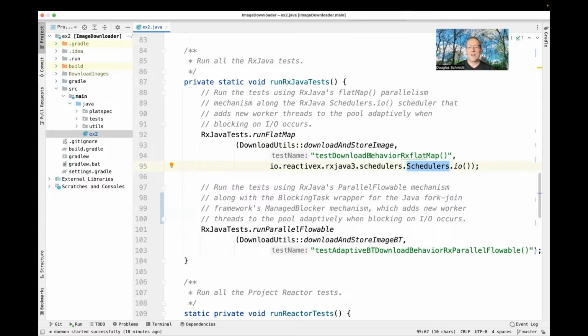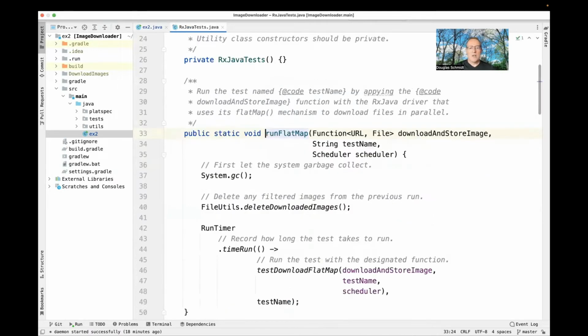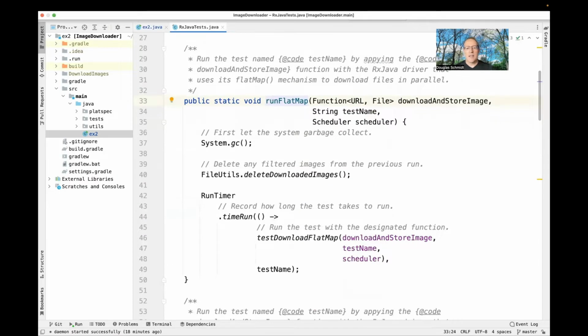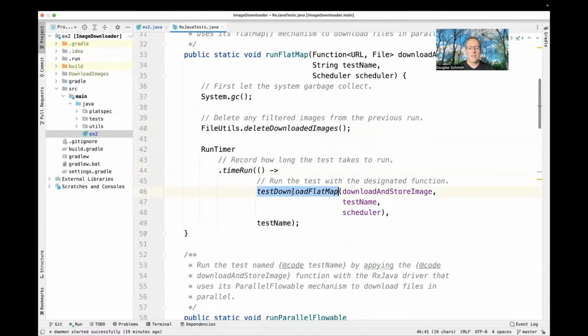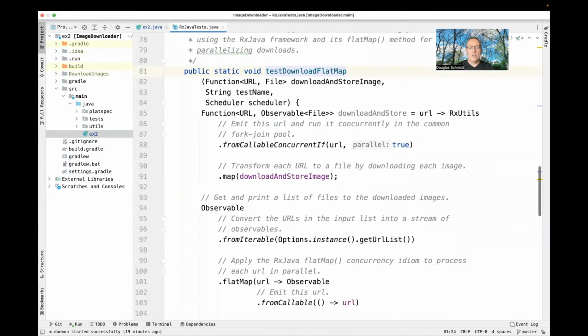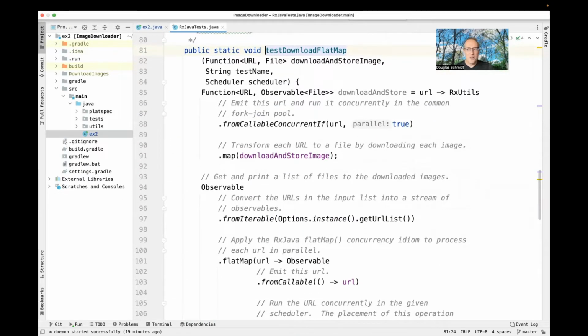And let's go ahead and take a look here at the run flat map implementation. So this particular implementation is going to be very similar in structure to what we did before with streams. We're going to garbage collect things, delete the downloaded images, and then do a timed run to test the flat map concurrency idiom version of this stuff. So let's take a look at that. So this is how you do parallel processing using the flat map concurrency idiom with RxJava.